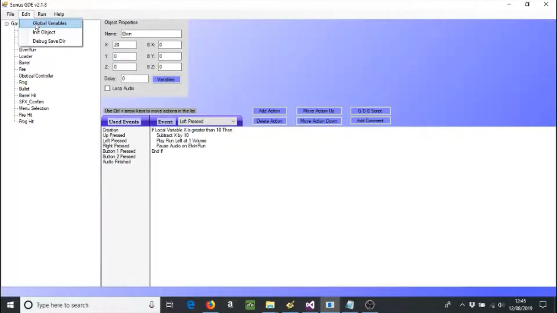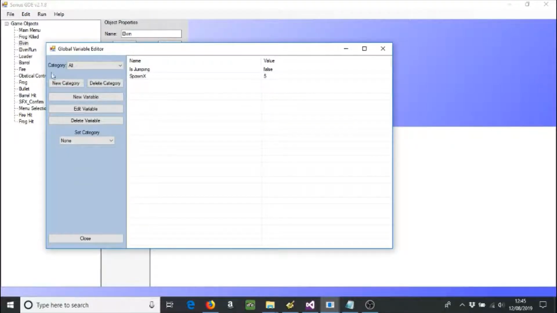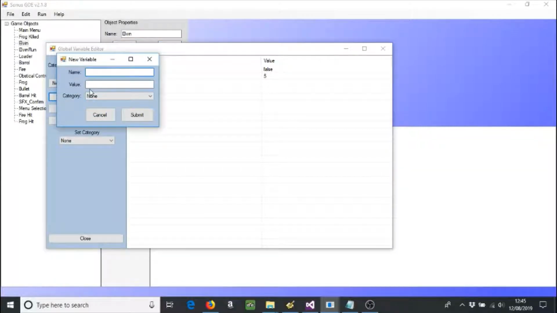Edit global variable. New variable: ELVIN X. Value 20. Submit. So we're going to make two variables, well, actually we only need to make Elvin X, which is currently a value of 20 because that's where you start in the game, in the middle lane.